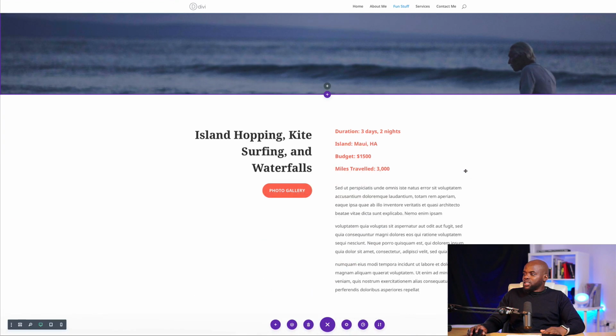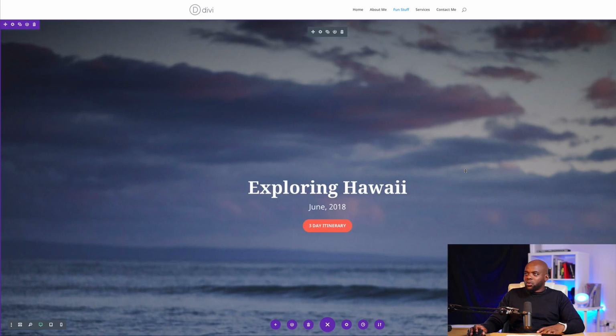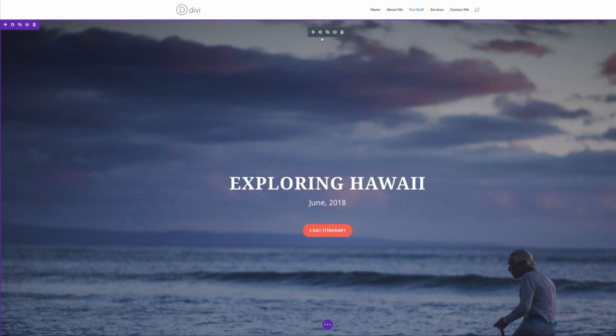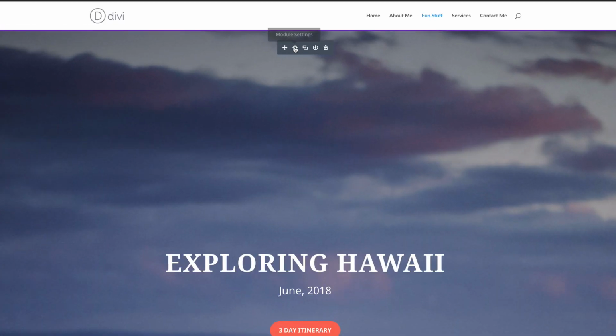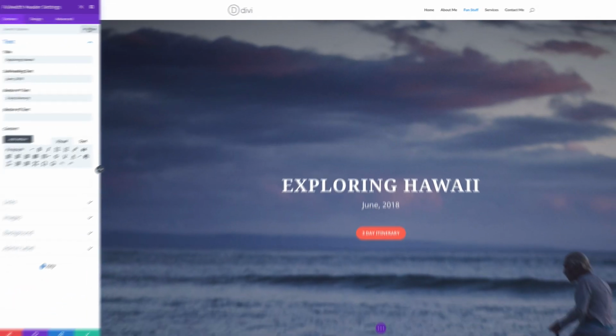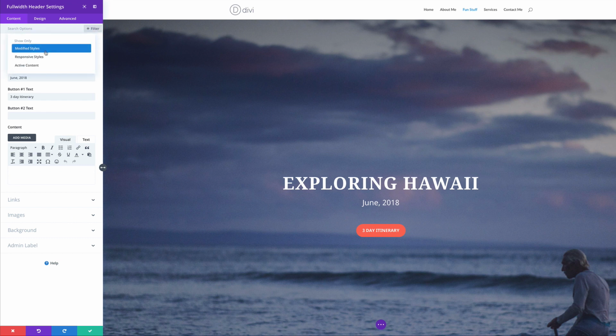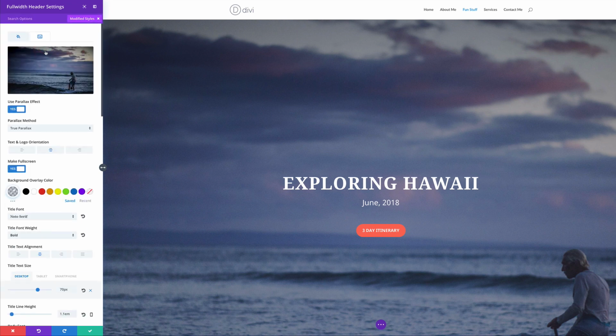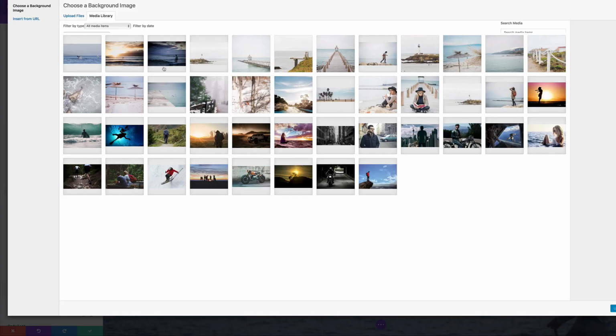And here we go. So these are all my images. So all I have to do, like what I did before, is to go in and change these images. So again, I'm going to click here on this gear icon to enter my module settings. I'm going to click this filter and click on modified styles so that I can know what has been modified on this page. So I'm going to click here and add my own image.